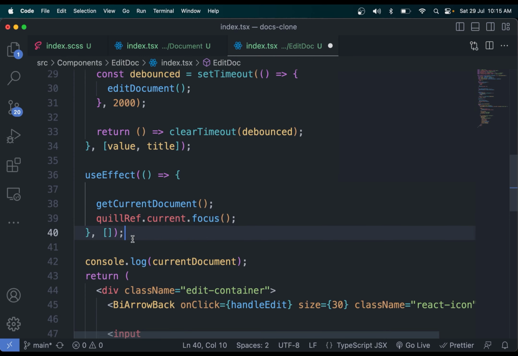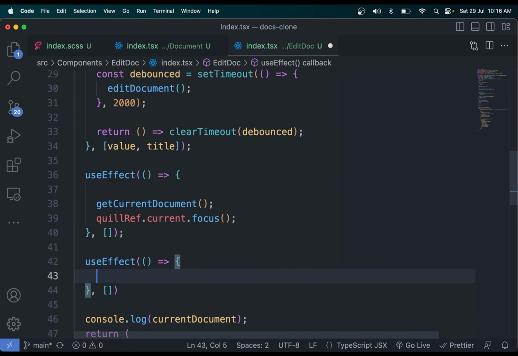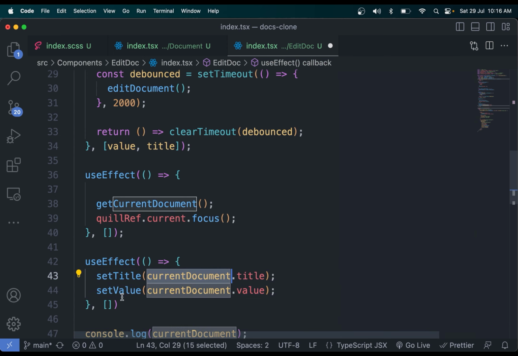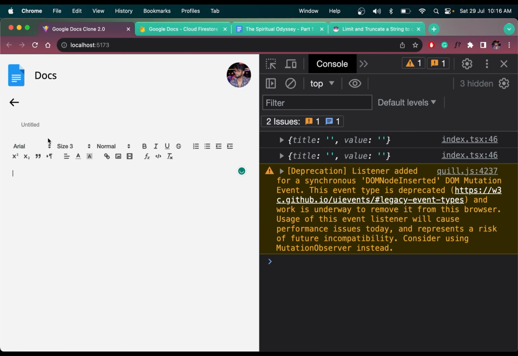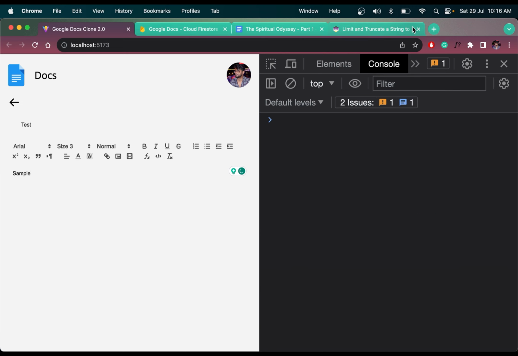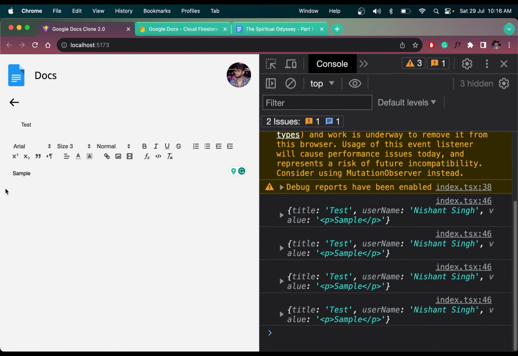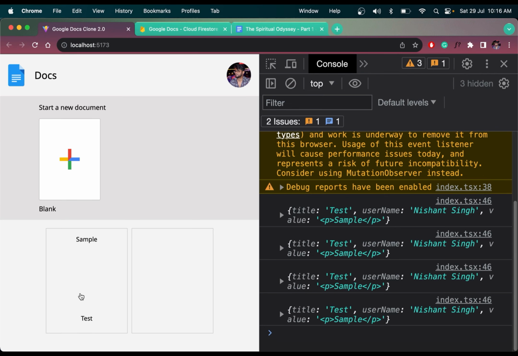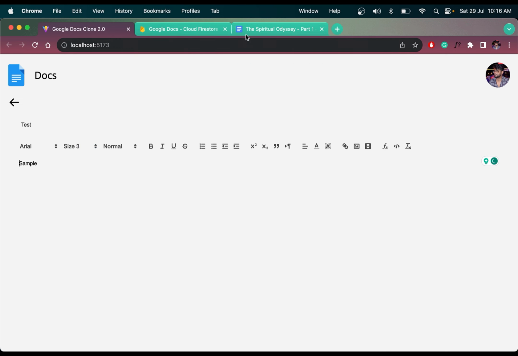What we can do is make a useEffect hook, one more effect hook, and set it here when the current document changes. Now if I go back, write something called test and sample. Now if I go back here, come inside, we are getting it. Now if I go back again, come inside again, it is still here. Fine, so it is working.